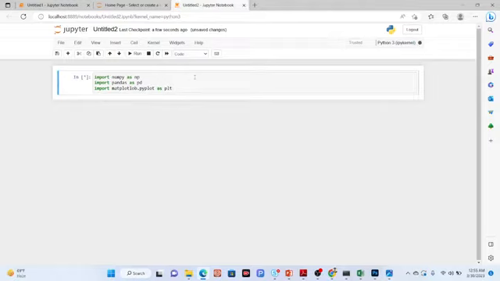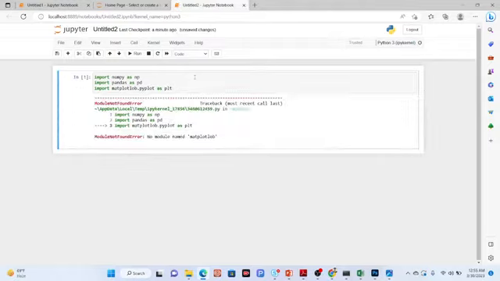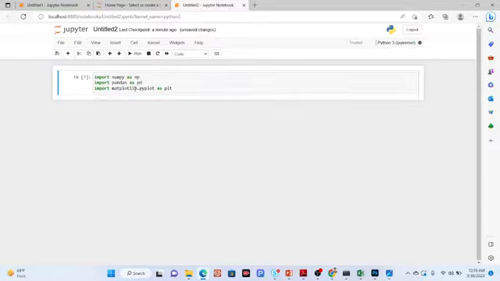You can see, okay, so I think something is wrong in here. Okay, so it will be matplotlib. Okay, so now click to the run. Okay, so now it is done.